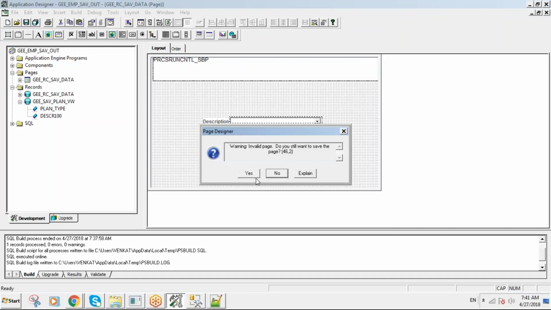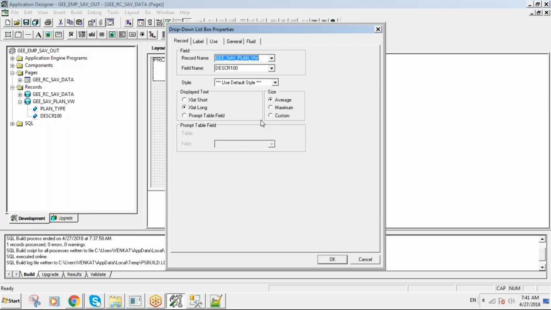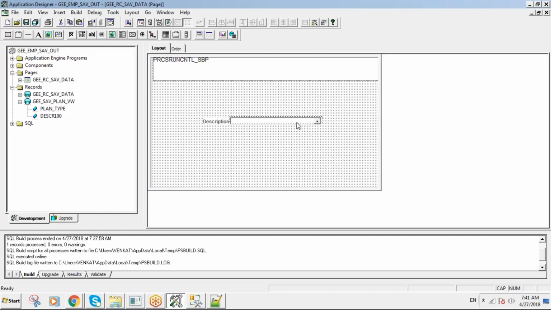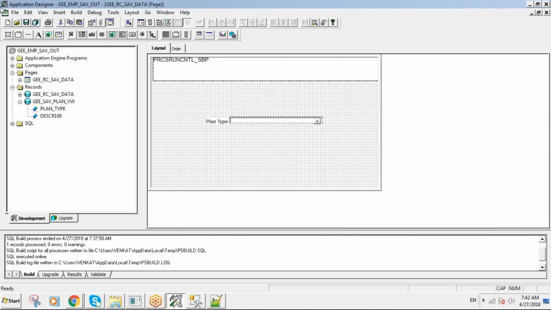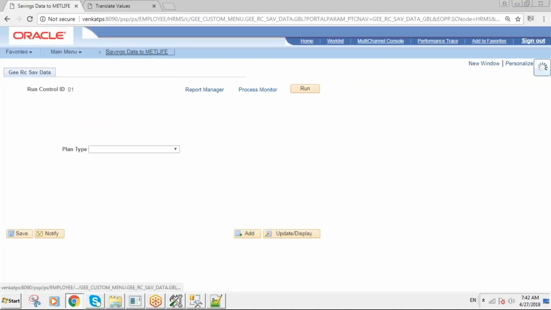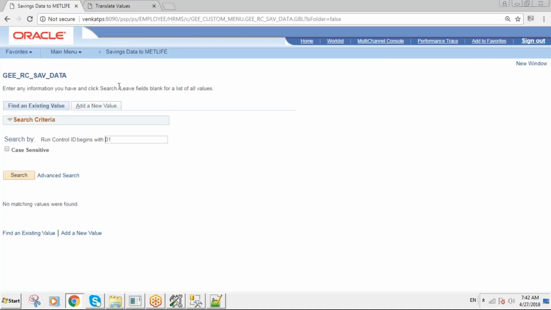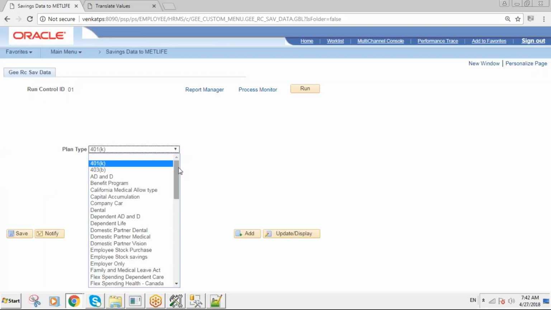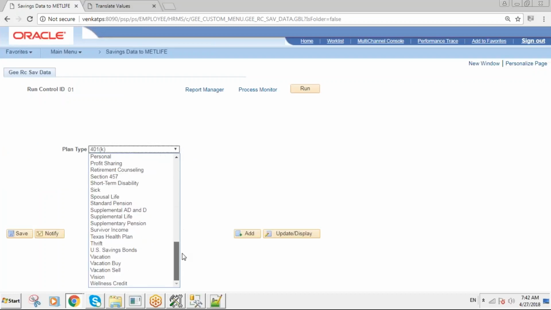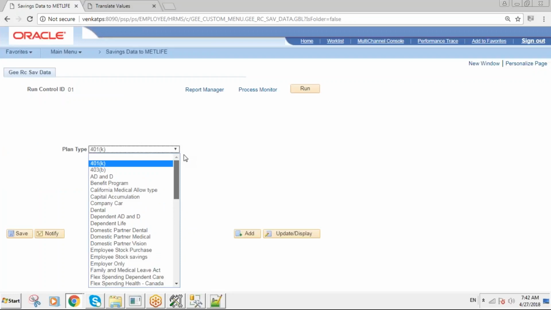Why? First of all, it's a description or plant type. Okay, as per your guideline, we will go for the plant type. Okay. It's displaying. Okay. Why? Because the plant type has the long description, it's displaying. But still, why is it displaying all?